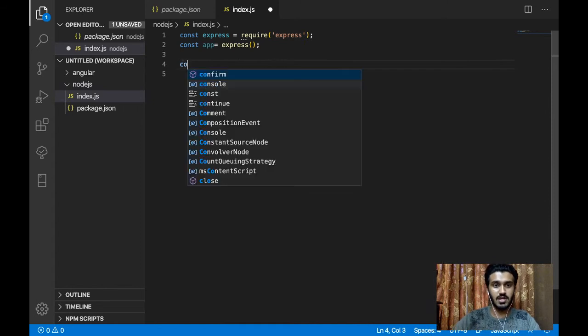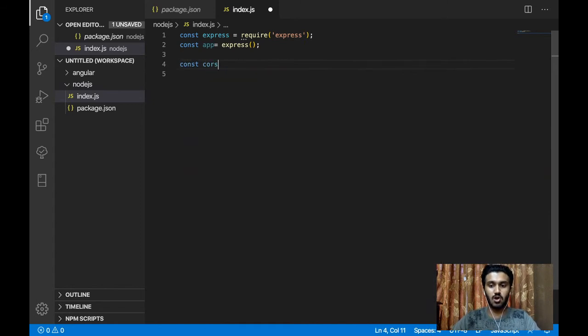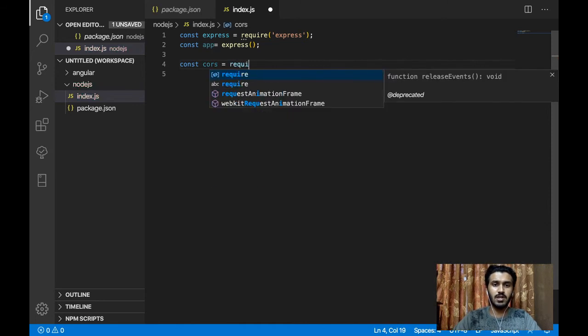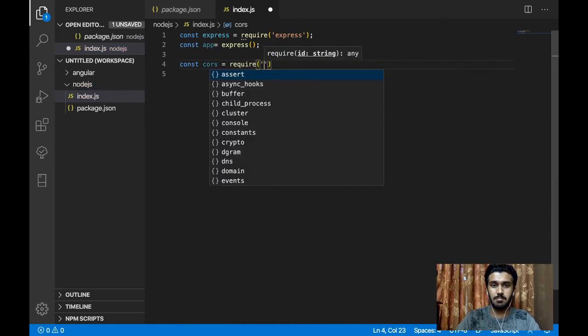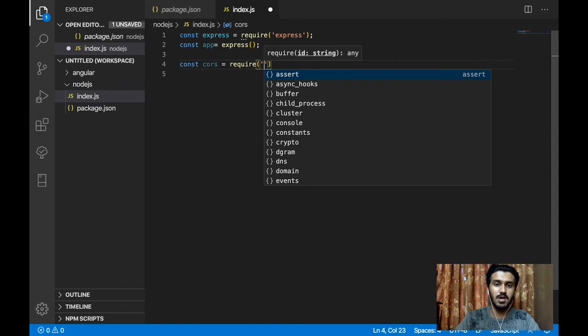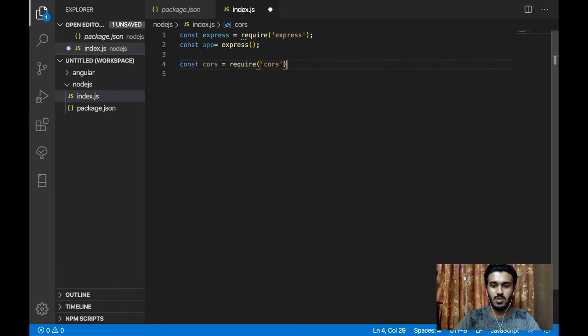And after that, we need CORS. This CORS is like, whenever you're going to deploy your API to the web, it can be used by many other applications also. Like now we are going to use an external API also. So like that, others can use our API when it is hosted.